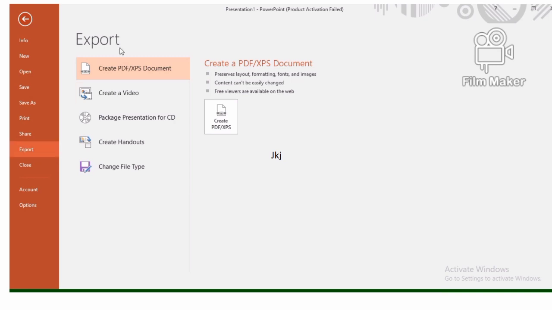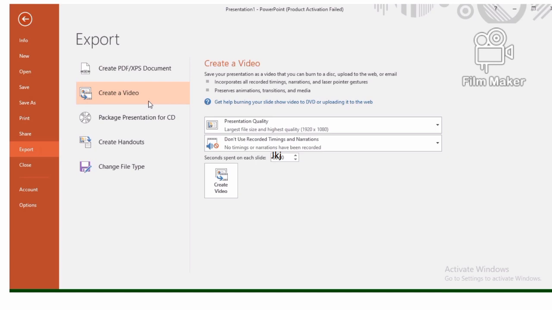When you come to create PDF, it allows you to convert your document into a PDF. So if I were working on a current document and I click on create PDF, it will convert that document to a PDF file. Okay, let's also look at the create video menu.